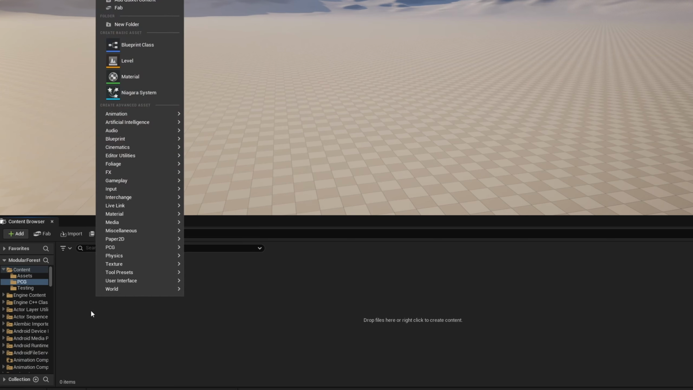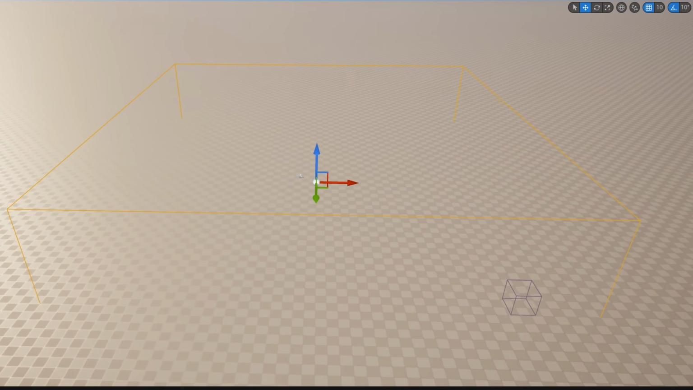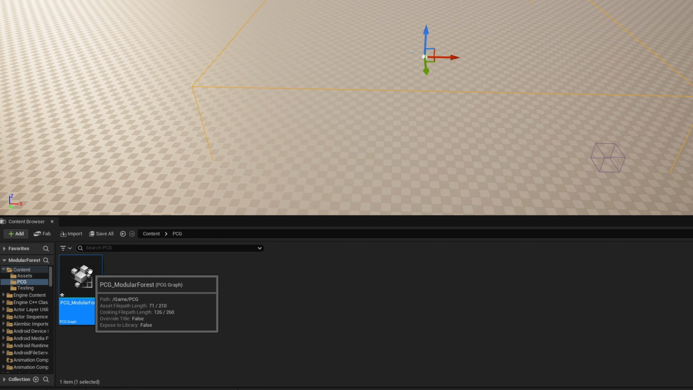Just go ahead and right click, go to PCG, and grab yourself a PCG graph. I'm going to name it PCG underscore modular forest. And I can already drag this out into the world, and this will be our kind of area where we're going to have the forest. You can absolutely set it up with a spline or anything else. I was making it simple and just using a volume for this. And go ahead and open up the PCG graph.